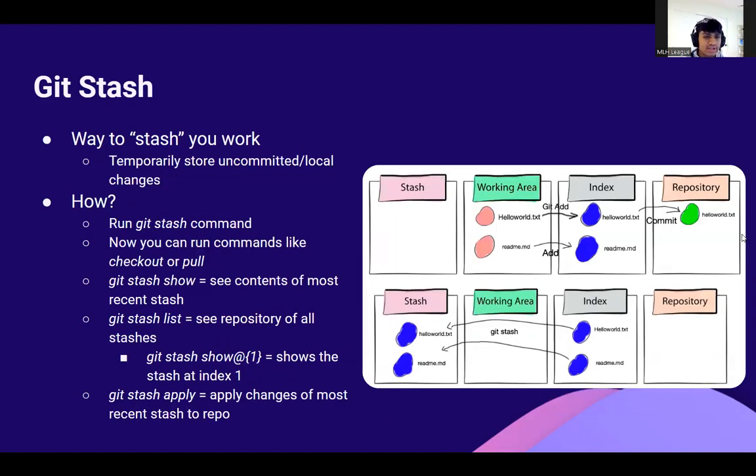Now we're going to go over git stash. It's a way to essentially stash your work. It temporarily stores uncommitted, local changes. So how does it work? Well, it runs git stash.